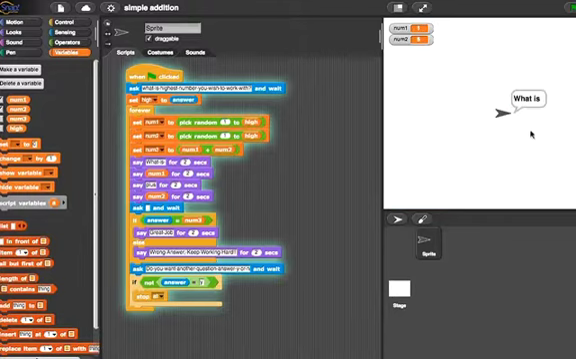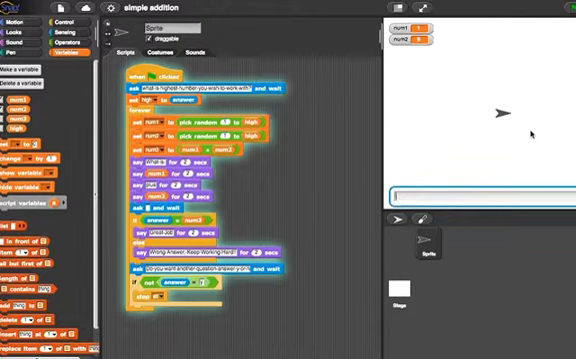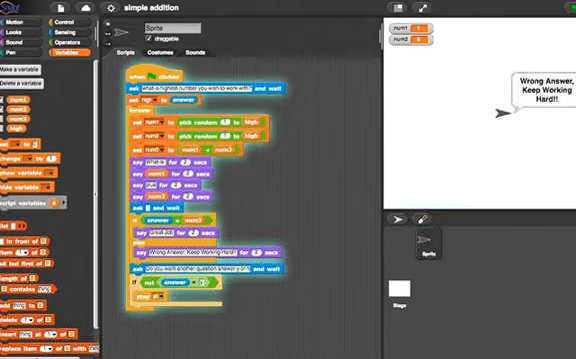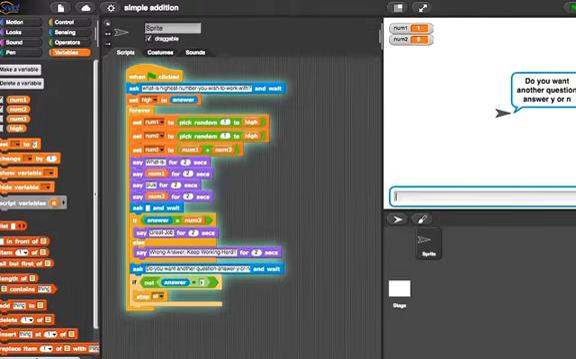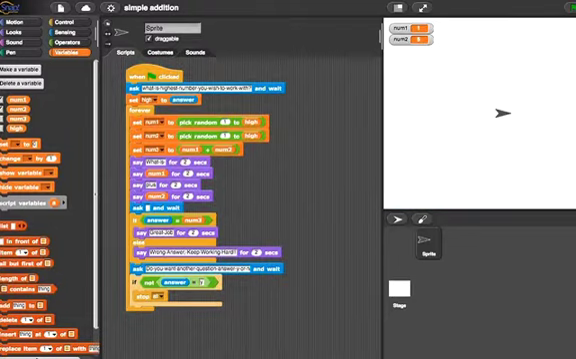Then it's going to generate some more random numbers. 1 plus 5. I'm going to get it wrong. I'm going to say 3. And it says wrong answer, keep working. Do you want another one? I'm going to say no, and it's going to stop.